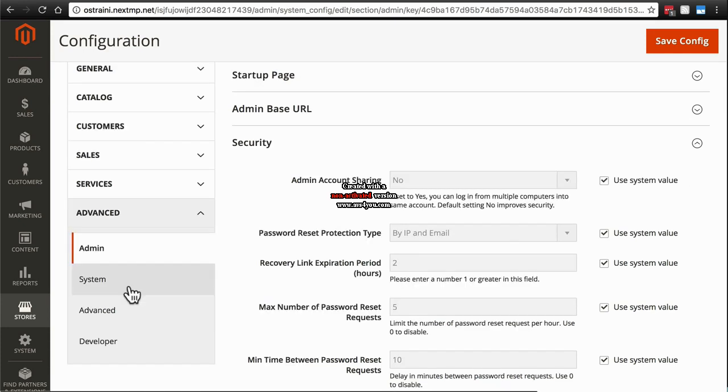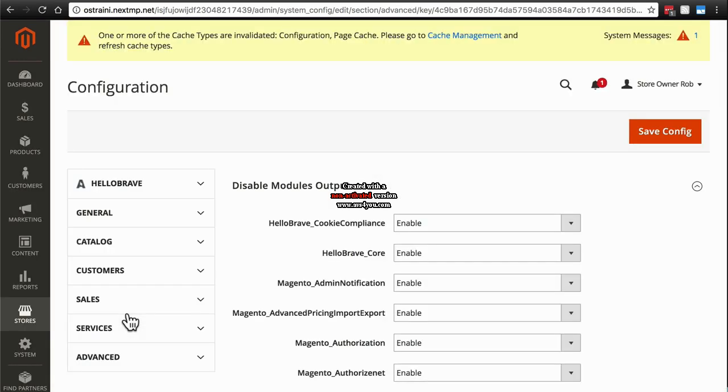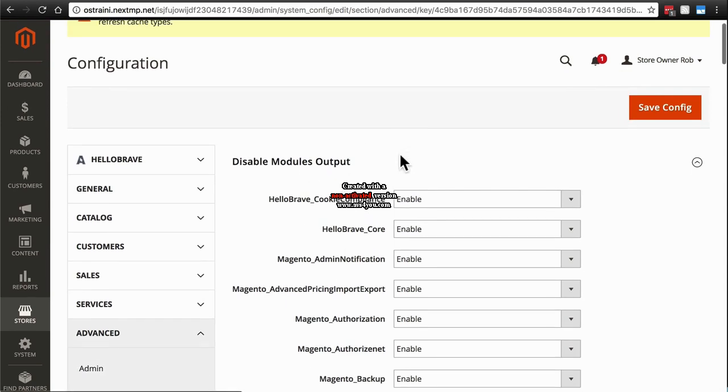System is fairly technical stuff that you won't normally need to change. Advanced, we'll click on that one. This one is important to know. It's not really all that advanced. This really just allows you to disable extensions.